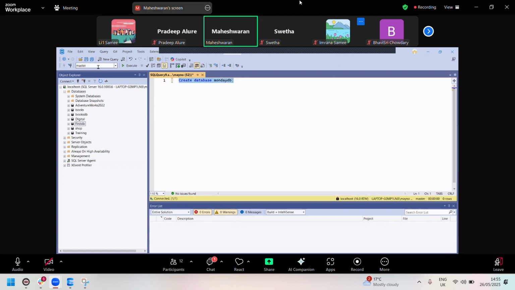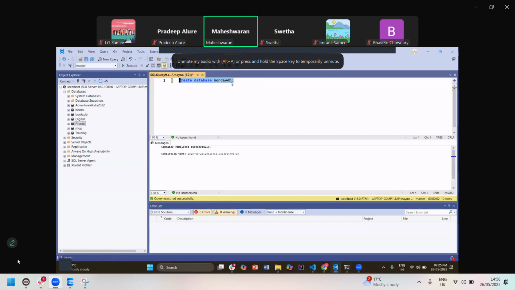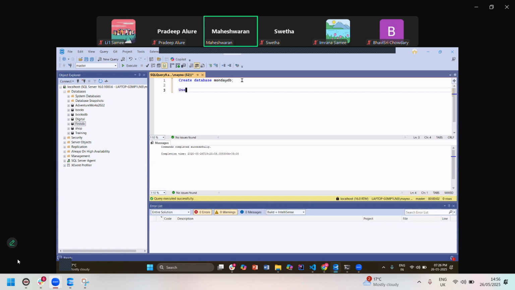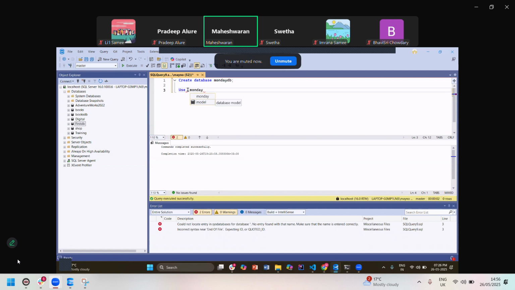Since it's in master, we have to execute it. Once we select and execute, here we have created the database. Now it is currently in the master database. To move from master to Monday DB, we use the keyword use, and then Monday DB.